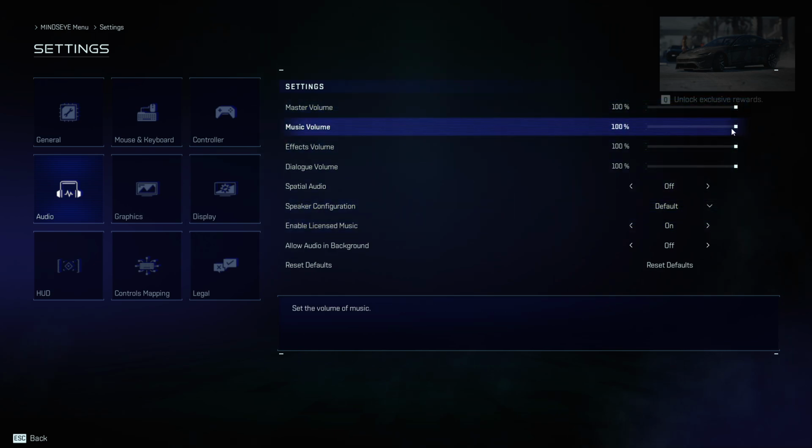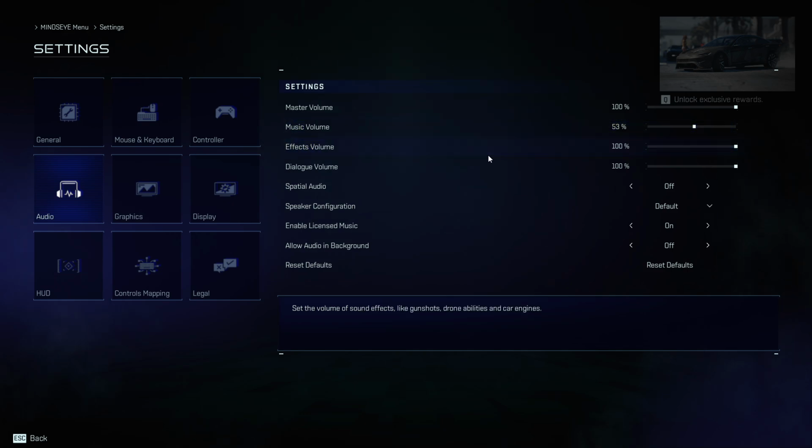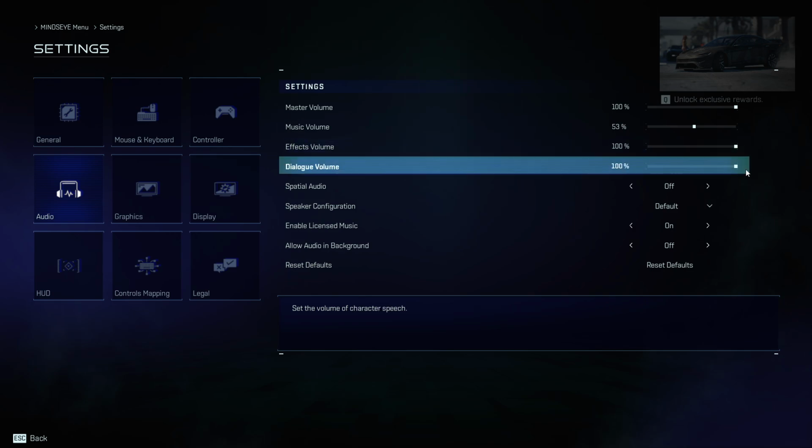Music volume. So music is just the music inside the game. For example, music when you're riding in the car, or when you're just going around and hear music somewhere. So this is the music volume, and you can make it quieter or louder. Effects volume is just the sound effects of crashing the car, using the gun, or something like that. So it's all effects volume.